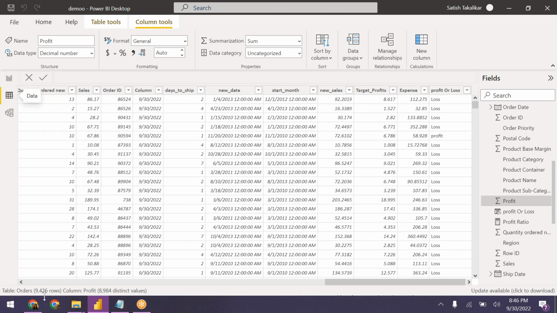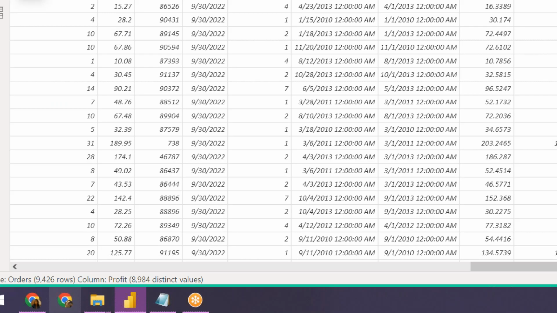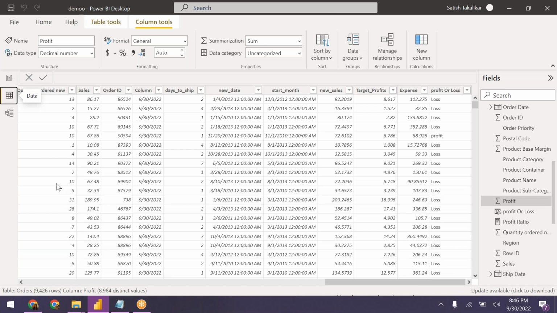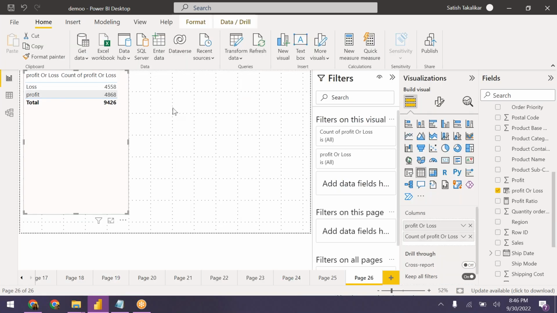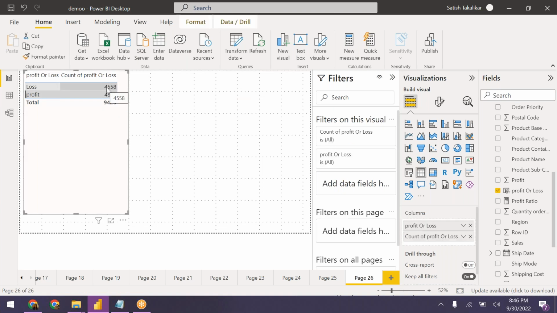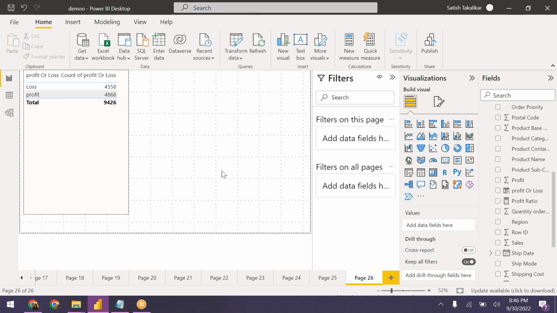Yeah, total number of rows you can see here at the bottom. 9426 rows are there in our table. Okay, so the orders table has 9426 rows, and that's what we are getting. 9426 is total, out of which 4868 are profit and 4558 are loss. So those many transactions generated loss or profit. That's what we are counting in this particular chart.